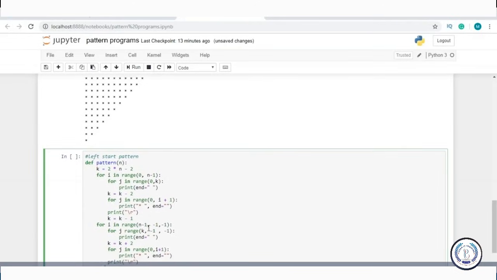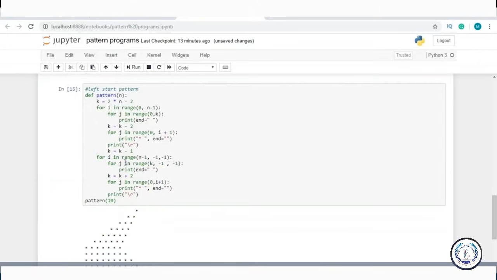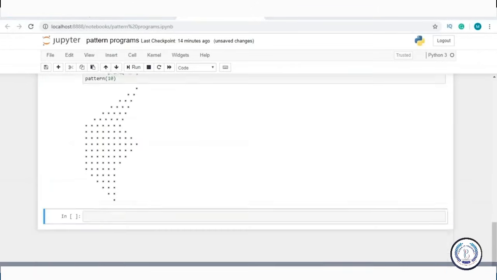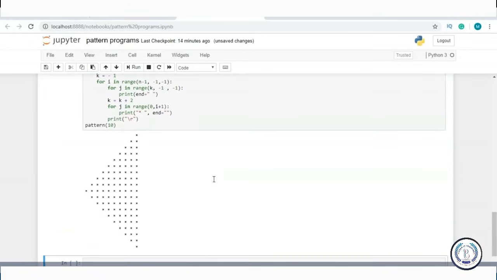Now when I call my pattern again, say 10. Okay, I have invalid syntax for j in range. I think I have made a mistake over here. So I'll just check my code again. I'll make this minus 1 and move it a little further. So I'm getting my pattern right there, which is a left star pattern. So this is how you can write a program for left star pattern in Python.